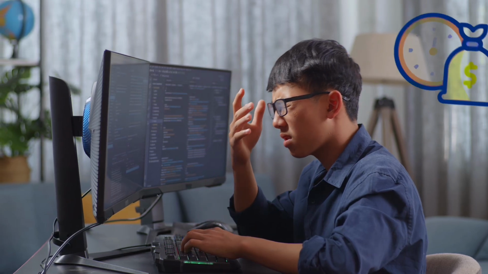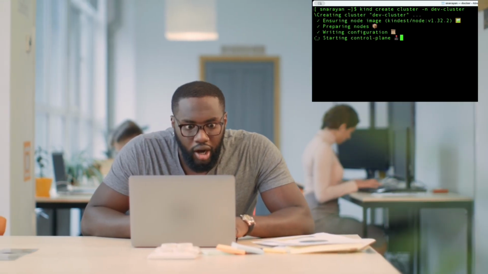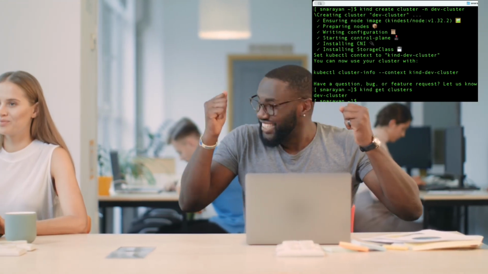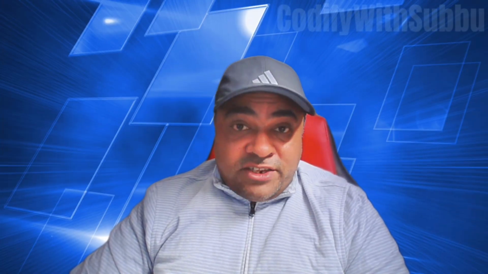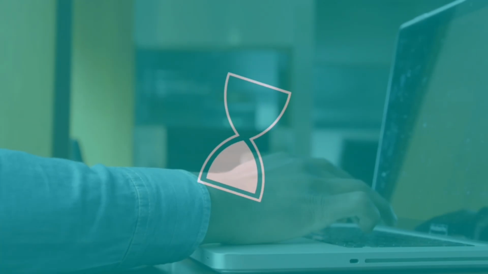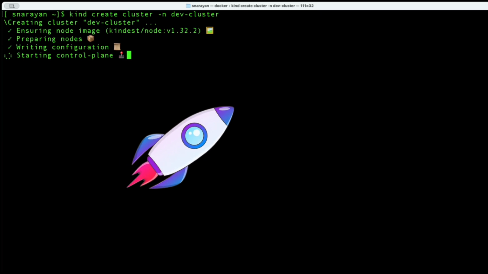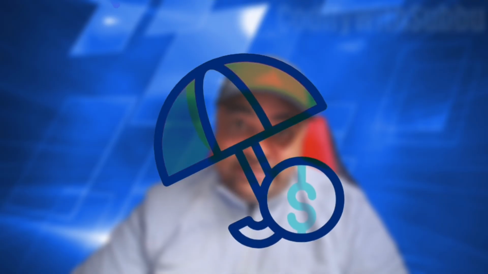Why waste your time and money spinning up cloud clusters? Here is how to run Kubernetes locally in minutes. No bills, no stress. Cloud native apps are powerful, but testing on the cloud is slow, expensive, and overkill for dev work. That is why setting up Kubernetes locally is a game changer. It gives you speed, control, and zero cloud surprises.